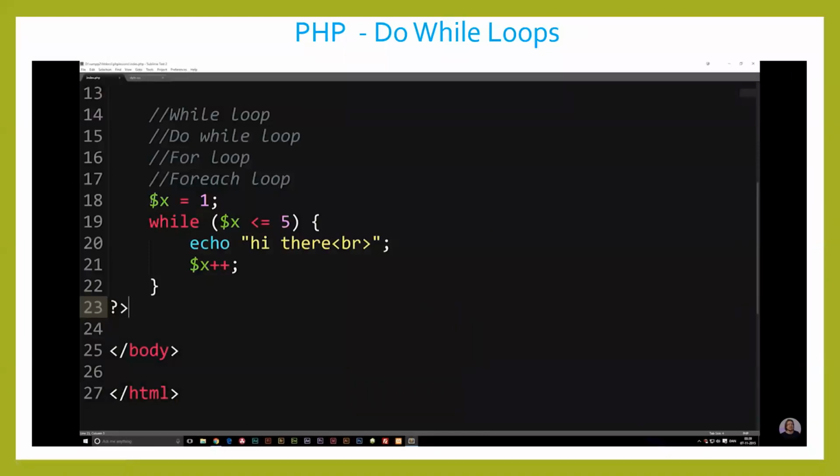Now, I still have my code here from the last episode, where we basically had a variable called x, which is equal to 1, and then we have a while loop down here that says while this statement in here is true, then it's going to do whatever's down here. So in this episode, we're going to talk about a do while loop, which is a little bit different than a while loop. So in order to explain it, let's actually go ahead and write one out.